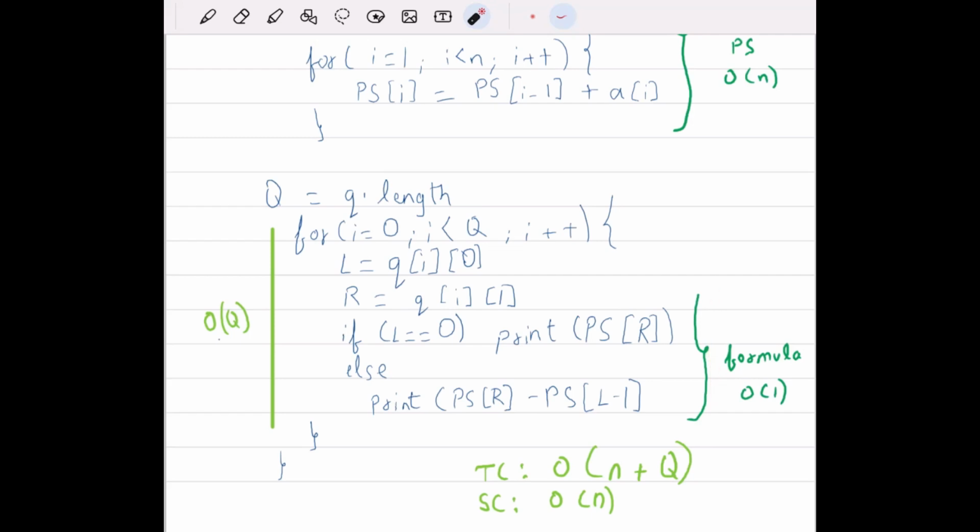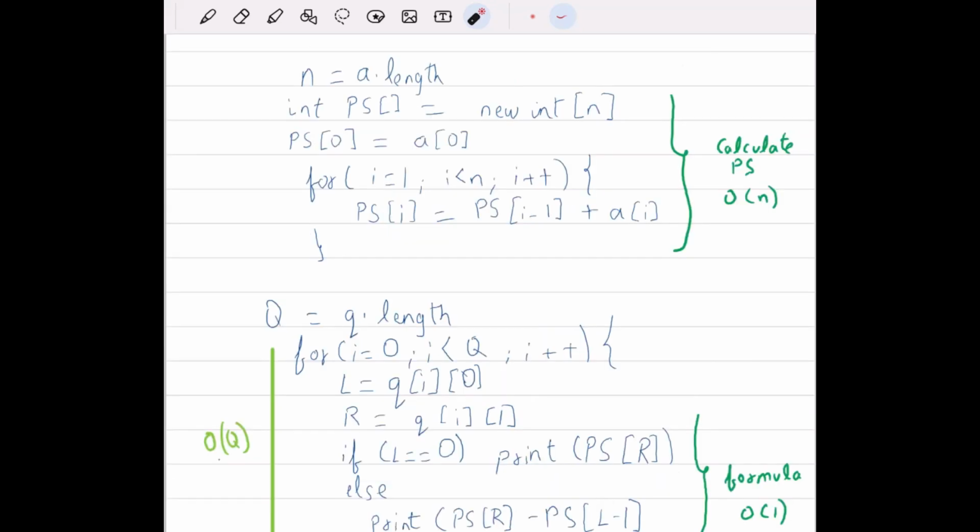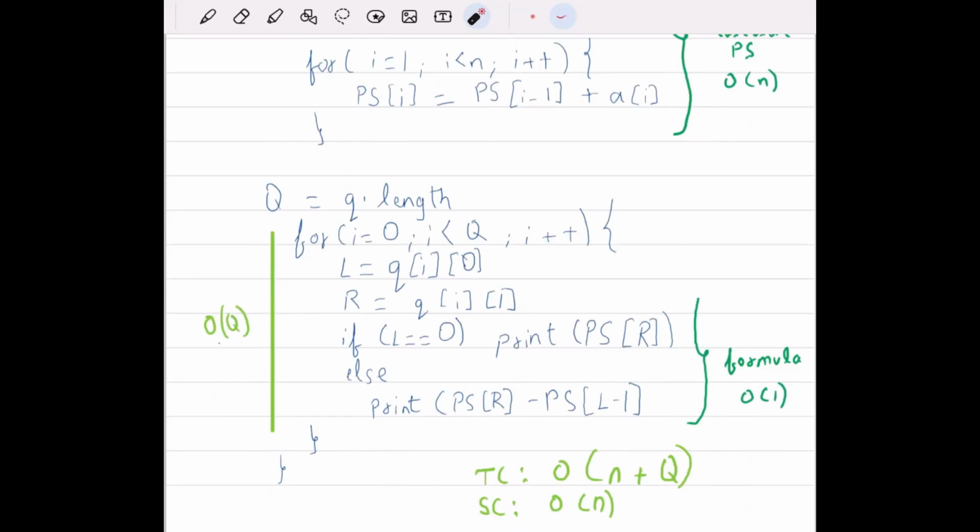So the time complexity for it will be what? This loop is taking order of n time complexity, and this is taking order of q time complexity, and both these loops are independent of each other. No loop is inside any other loop. So we will just add the time complexities. So what will be the final time complexity? It will be order of n plus q.